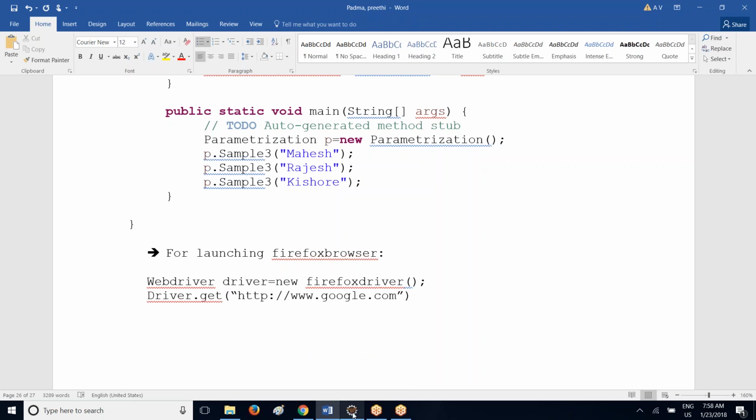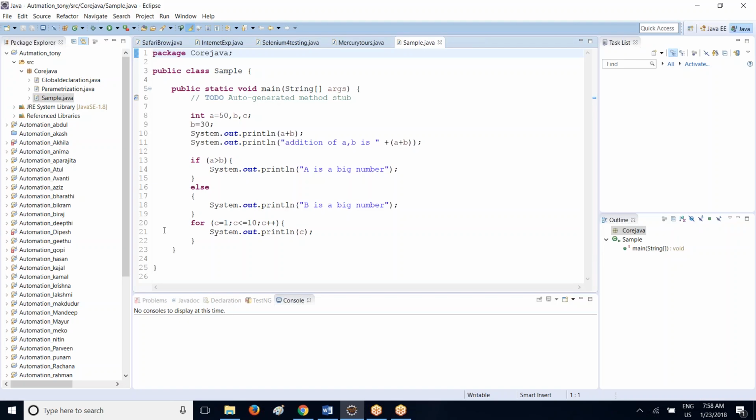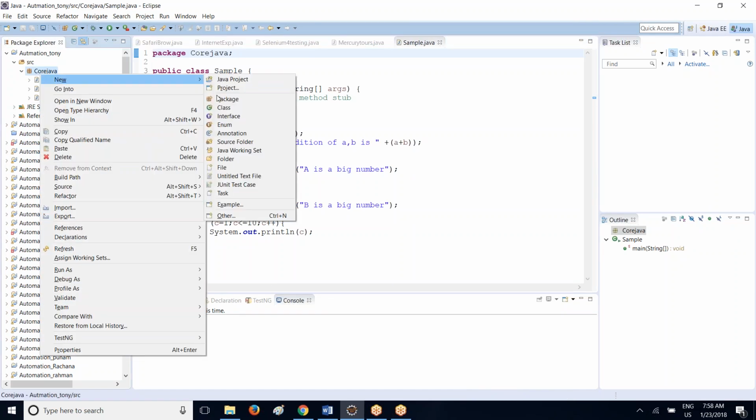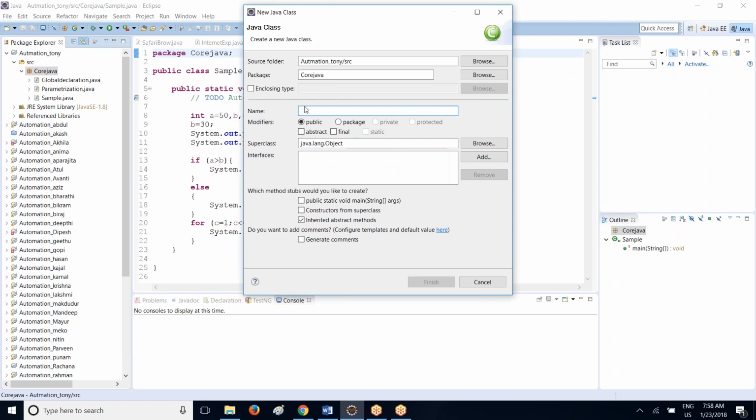Now see here, I will go to, then right-click on your code Java, go to New and then Class. So what is the name of the class here?